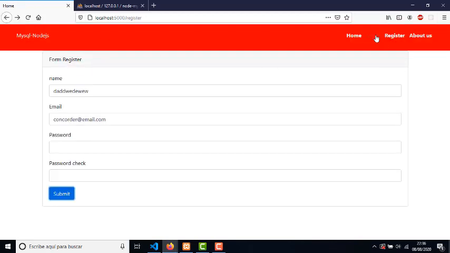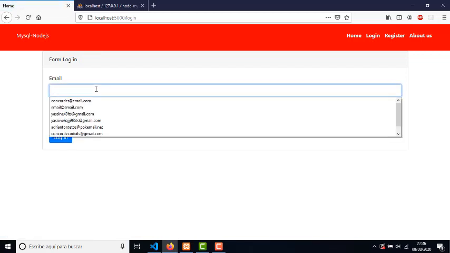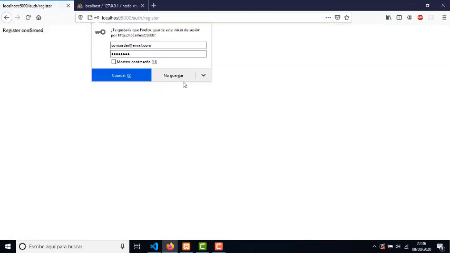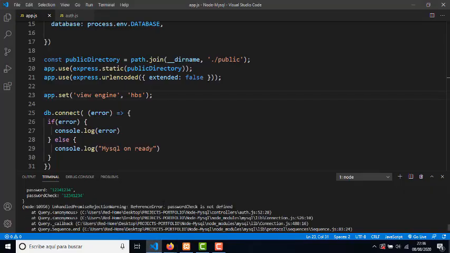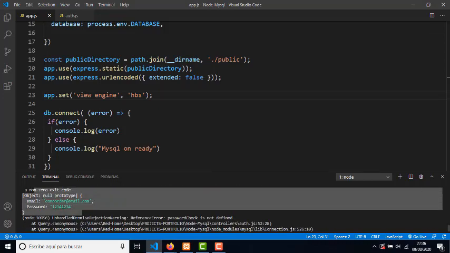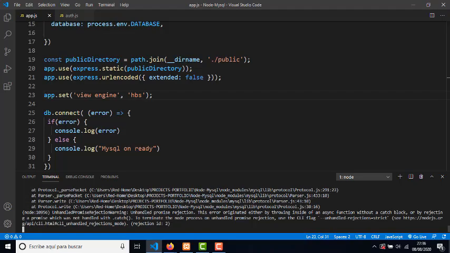Now we want to try to log in. We're gonna put the email, and 1234 1234, and we're gonna log in. We go to Visual Studio Code and, yes, here we go, login. It's working.